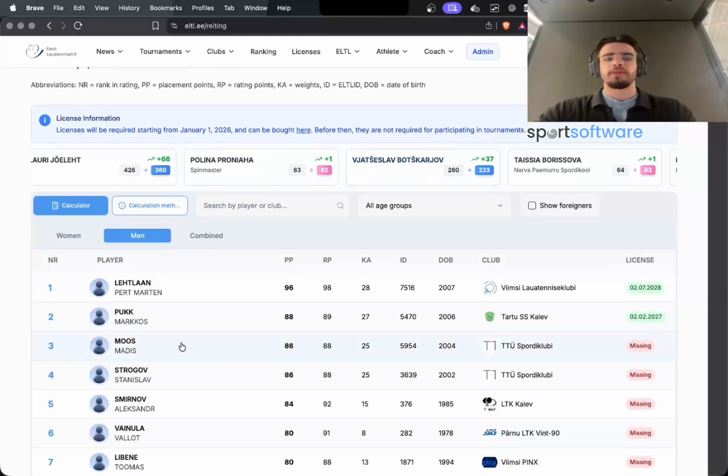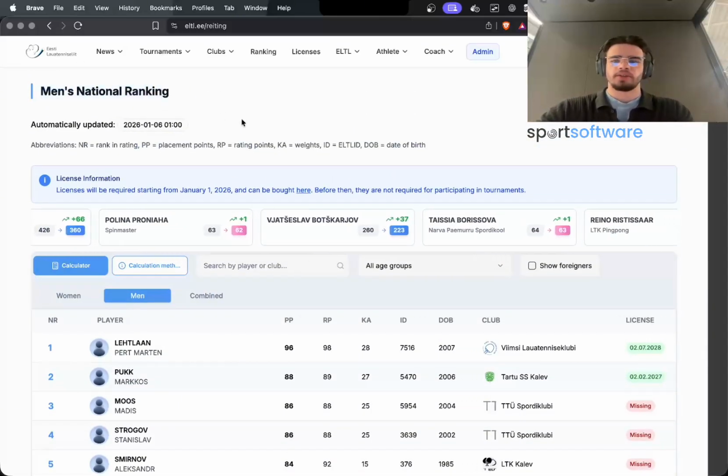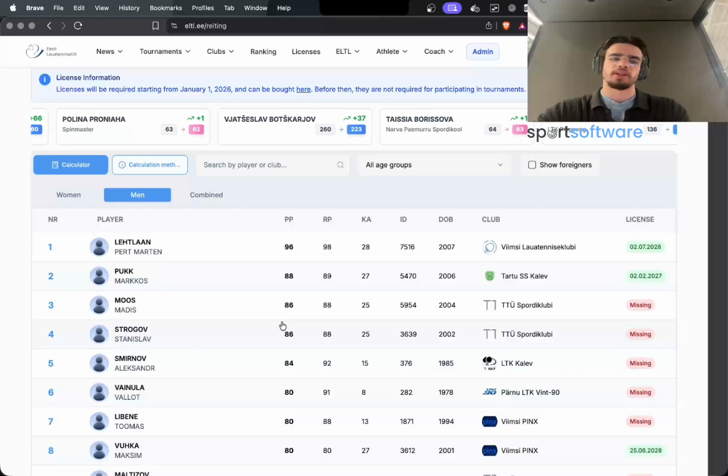Right under it, we have the ranking table itself. Currently we have opened the men's ranking. As you can see here, we have all the men in Estonia.